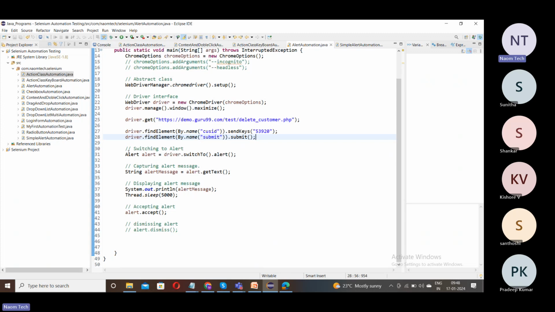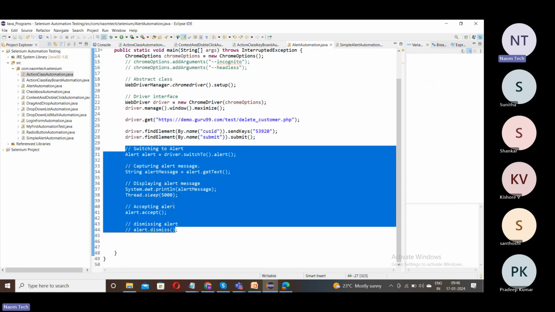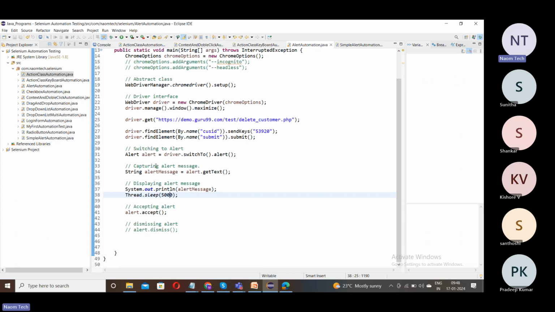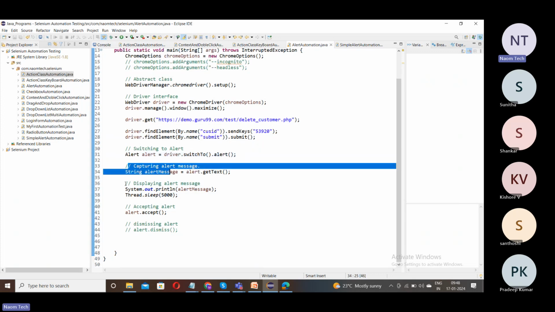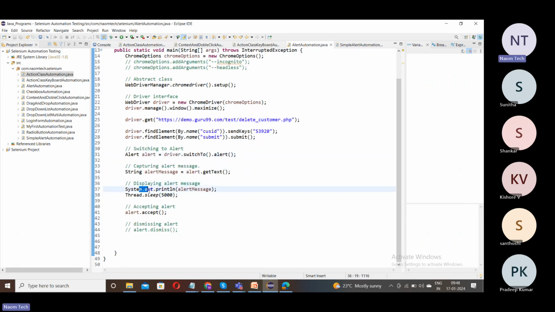Then after that, a couple of statements, hardly just 4 statements here. The first statement is just trying to get the alert object. The second statement is trying to get the text. The third statement is just printing that. And the fourth statement is whether we should accept OK or cancel. So these are simple basic alert things we can implement in our automation, right?